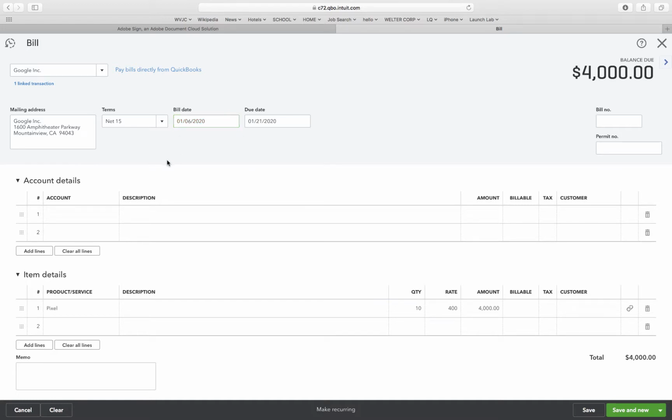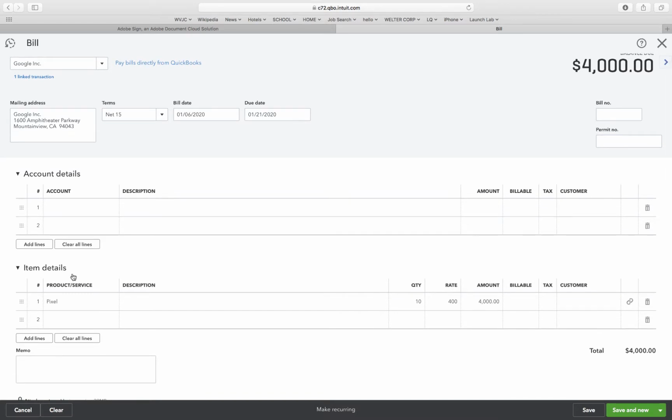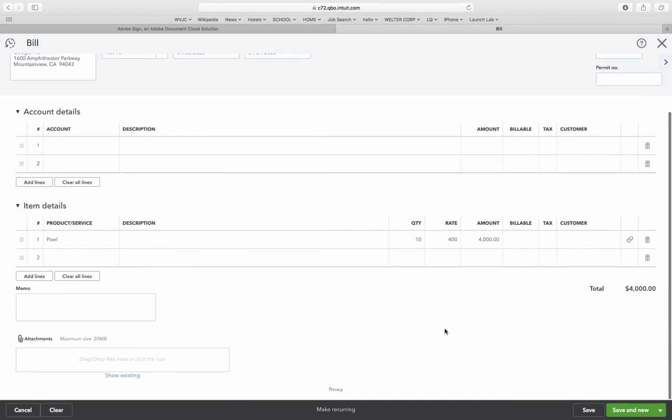The terms is net 15. That's already set up for me there. Nice and neat. All items ordered were received on the 10th of the month. And it's just the pixel. So we should be able to go to good, save or save and new, depending on if I'm going to do it over again.